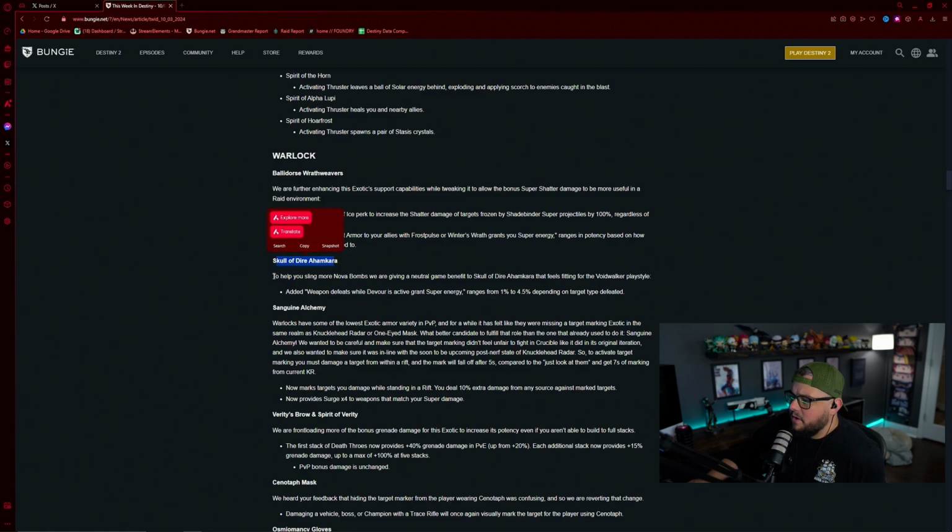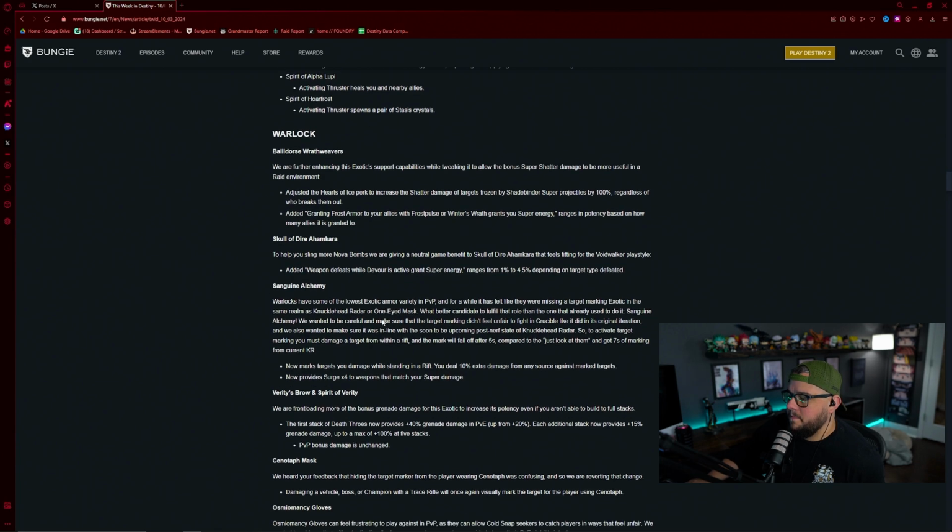Skull of the Dire Ahamkara added this phrase: weapon defeats while devourer is active grant super energy. Yeah, but who's using Skull of the Dire Ahamkara over other options? This is pretty cool. I'm sure there'll be builds with it, because you get devour and just absolutely insanely get your super back constantly, especially with the void supers being crazy buffed and stuff like that, your Nova Bomb and everything. This could be really cool.